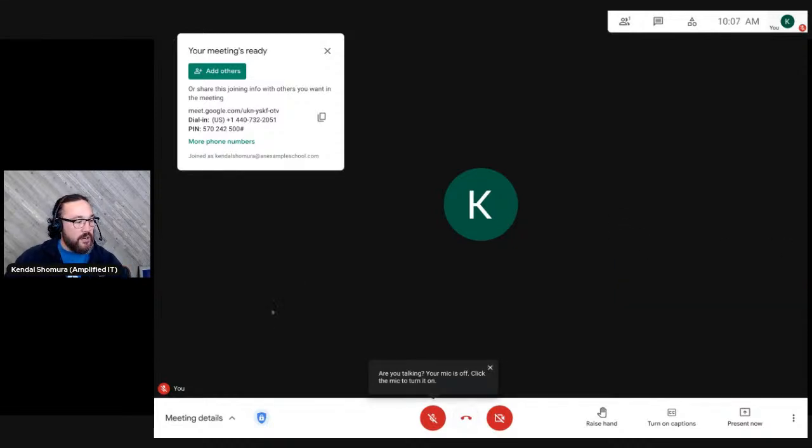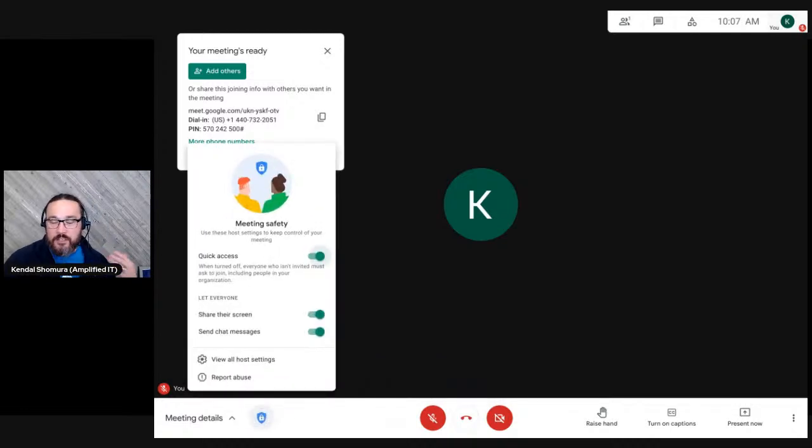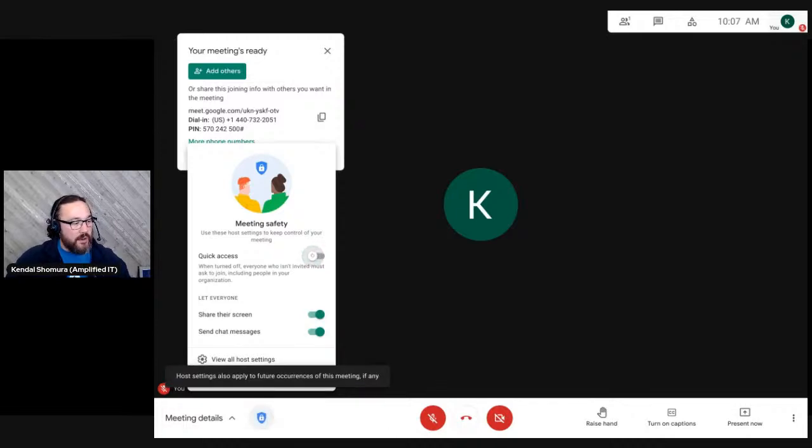Now that we have Meet here, we have this shield icon, which is your host controls. This is one thing that everyone using Meet now should be looking at. With Meet, you can turn quick access on or off. When quick access is turned off, everyone who isn't invited must ask to join, including people in your org. So even though they're in your organization, they can normally just join a Meet, now they have to ask, because you're saying as the host, I only want the people I invited to join, and if somebody else wants to join in, I want to be approving them. I don't want somebody just dropping into our meeting. So they can turn that off.